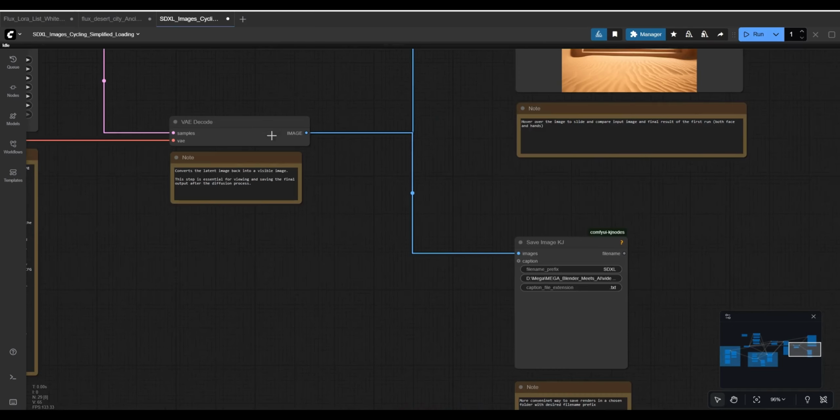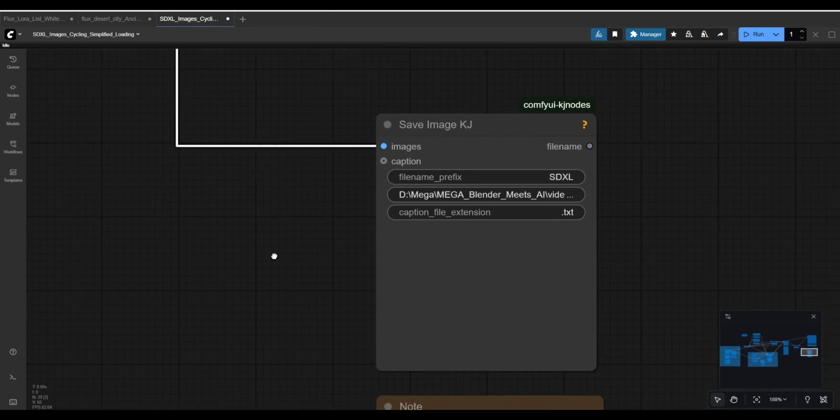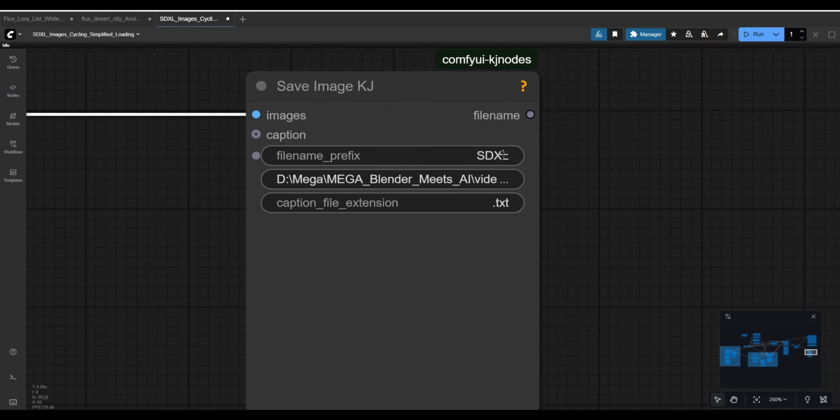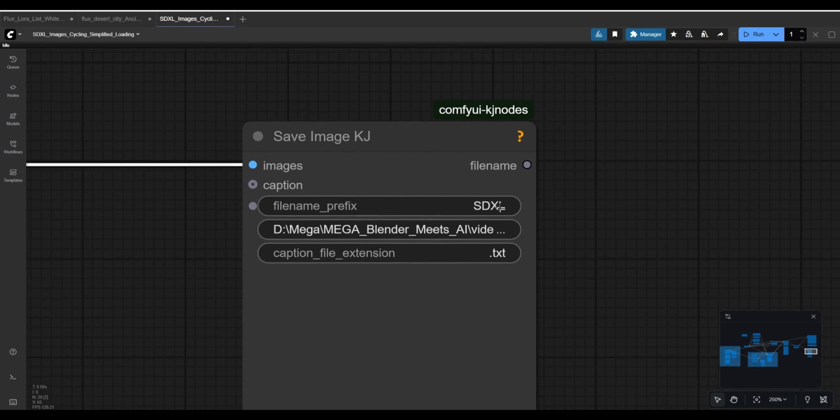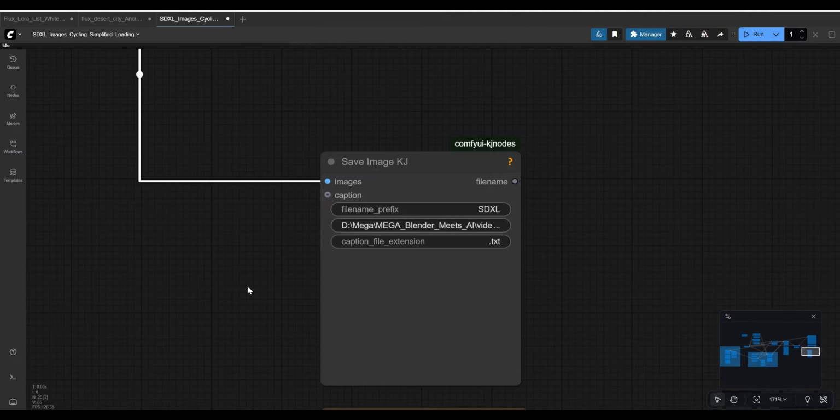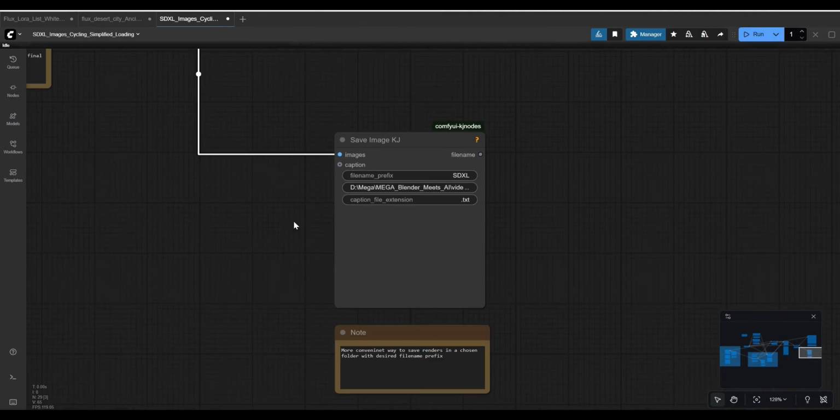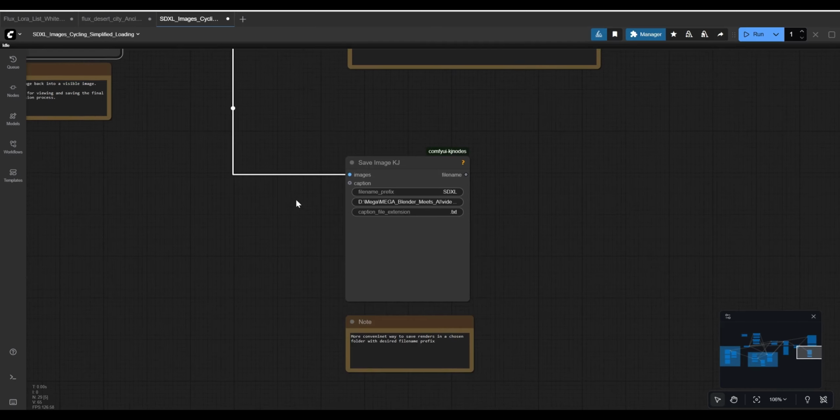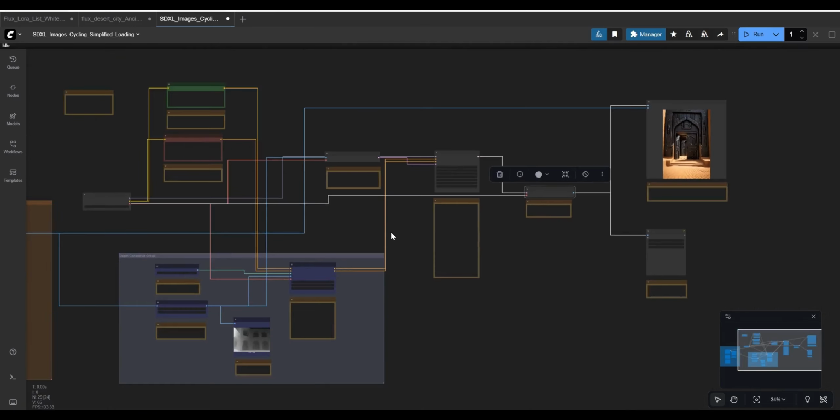And then from the VAE Decode, I use this Save Image node where I just put SDXL as my file name prefix, and then I have my folder where I export everything. I don't like to use the default output folder. I like to use a node that allows me to export the files where I need them to be exported. And this is the whole network.